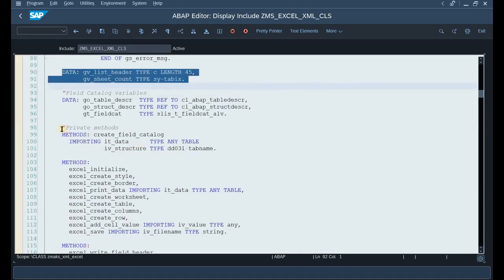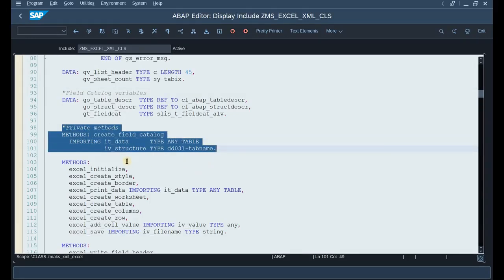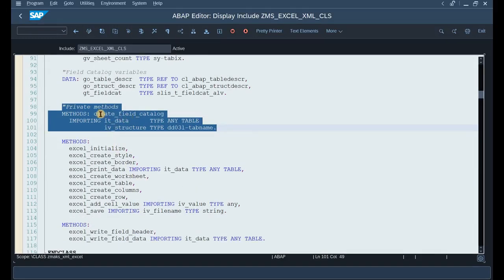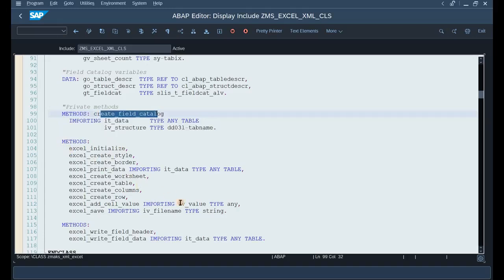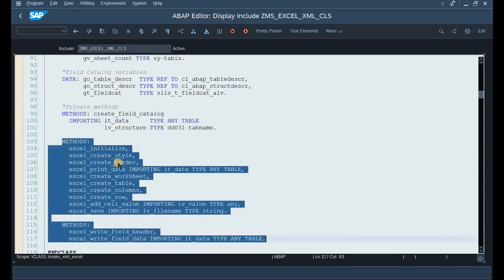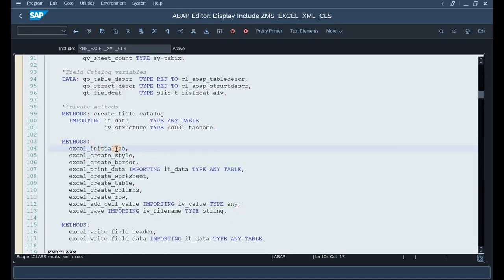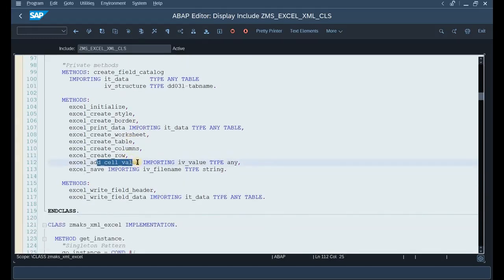Okay. Other than that, I have a few private methods, and the first one is create field catalog, and these are all Excel related methods that I have created to initialize the Excel, create the style, create the border, and print the data. Print data will write the header fields as well as the data fields. Then create worksheet, create table, create column, and then create a row and add a cell value. So all these things are XML based. We will go one after the other in it. Okay.